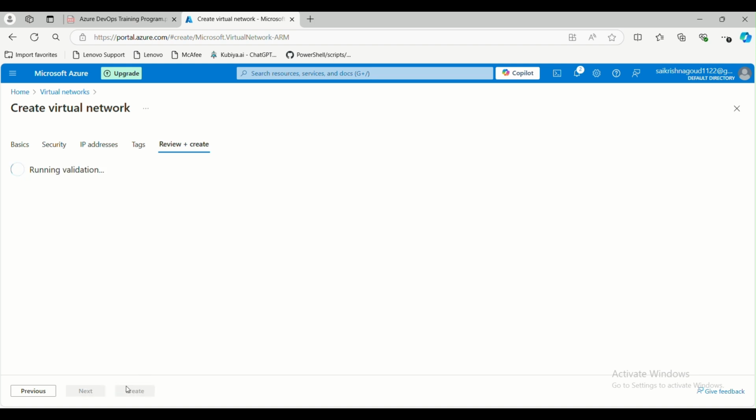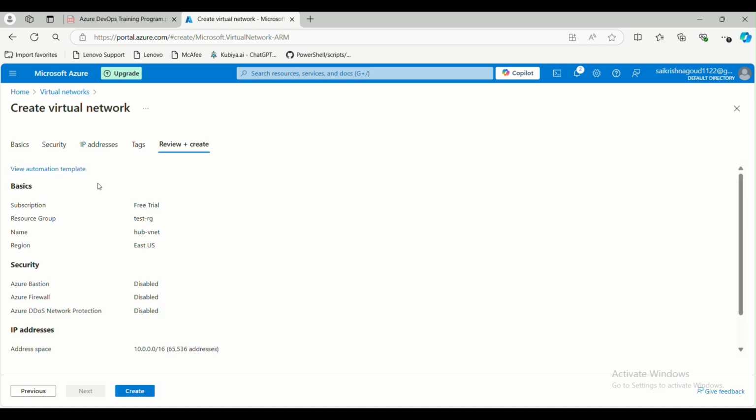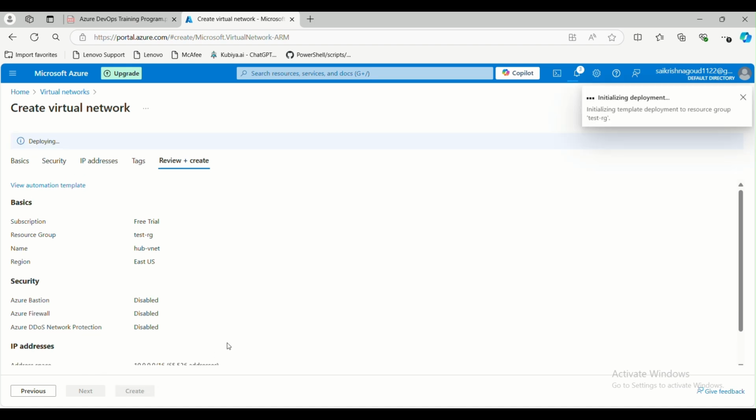And then next, and then review. It will validate for a while. If you have a policy specified, it will validate everything. If it looks good, then it will ask you to create. Just click on create. It will take a while and it will create a VNet.